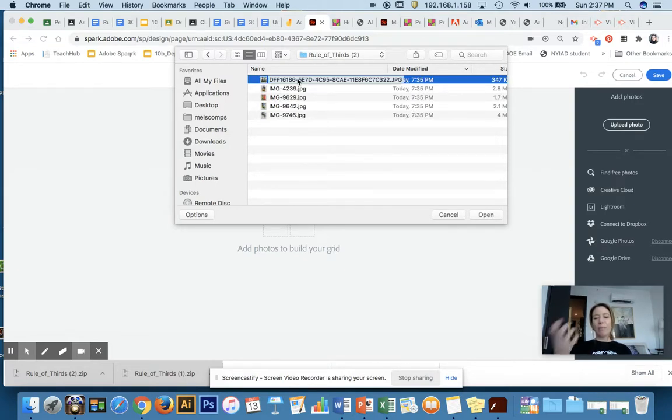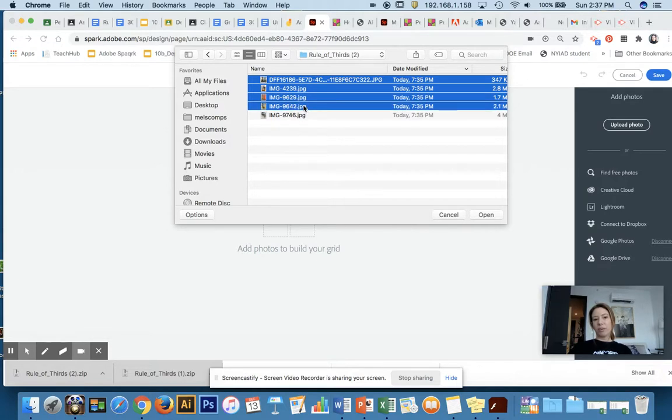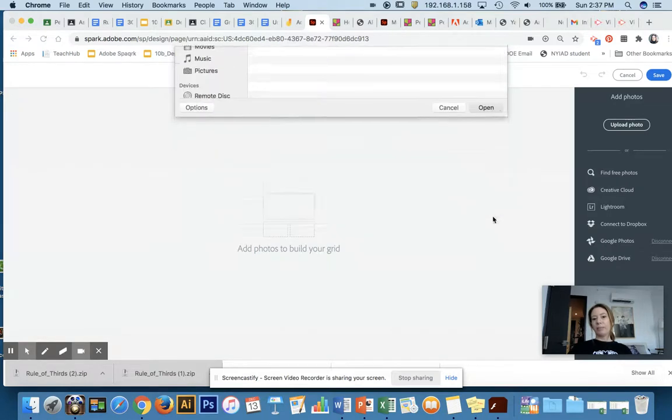Now, if I want to upload all of them and put them on my site, I can, at least on a Mac, hold down the Shift key. And it will allow me to select multiple photos at a time. Woohoo! I'm going to go to Open.